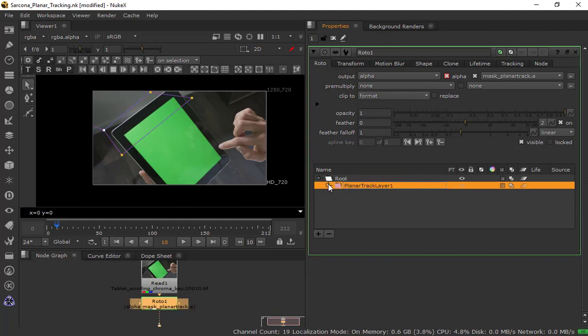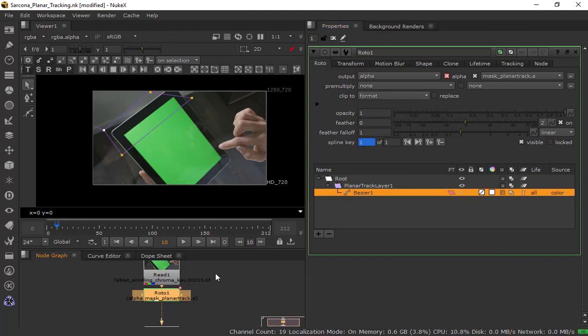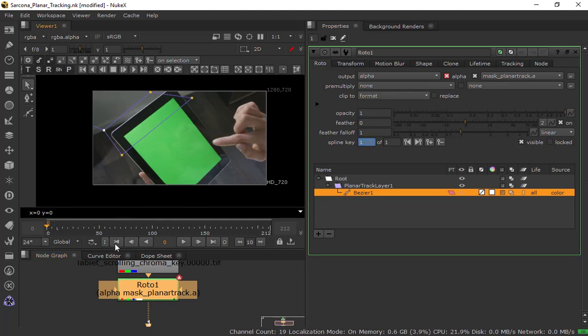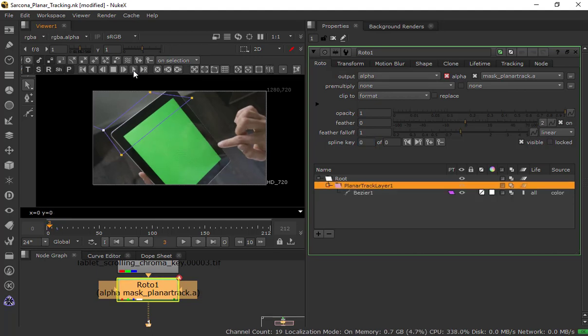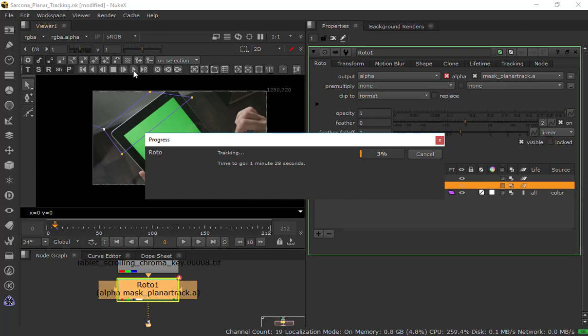Now that converts it. So now I have a folder, I have a Bezier. It made this alpha mask planar track.a. And then we got this bar up here, okay? So now, let me rewind this to the beginning. I'm going to say go ahead and track forward. There's the track button. And I'm going to let it go ahead and do its tracking.